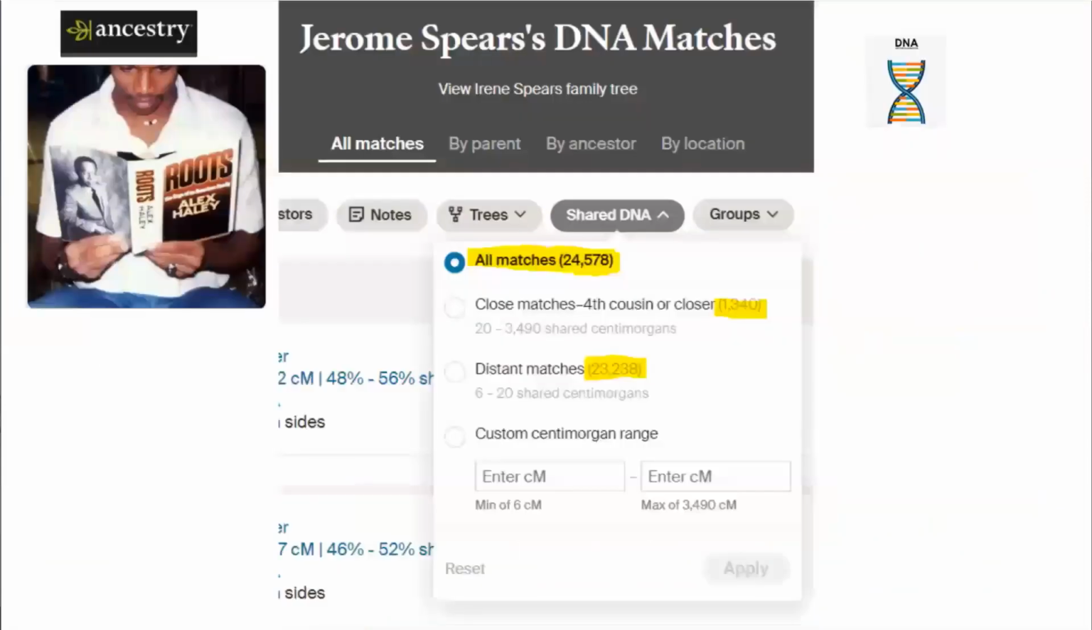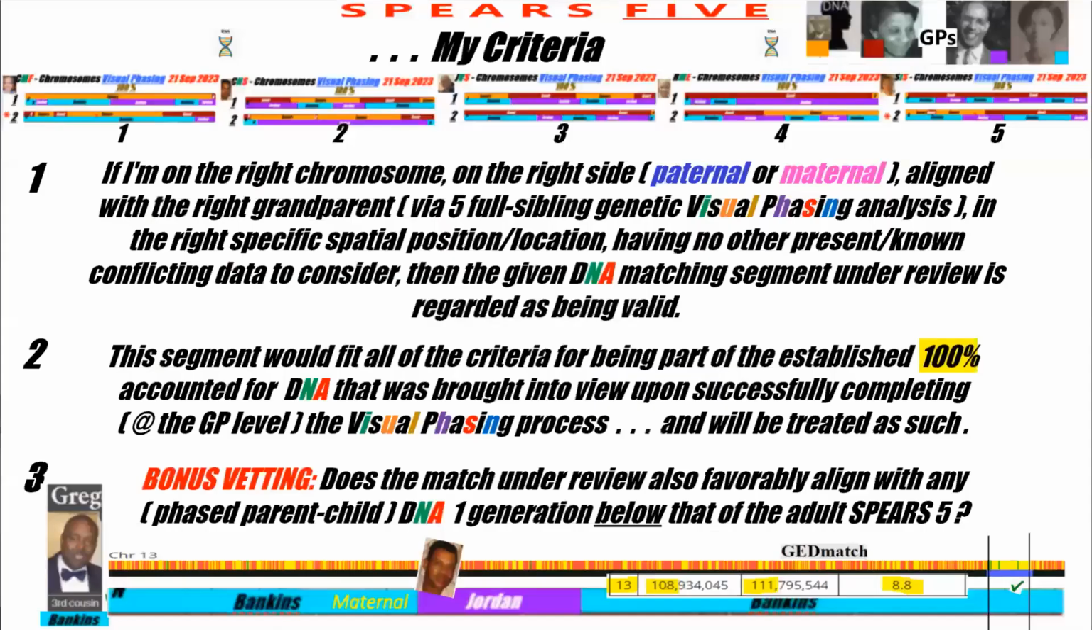Okay, so that's the end of the live fire. What I'll say here is that I've got over 24,000 matches in Ancestry. And Ancestry says of those matches, about 23,000 of them are distant. So in my lifetime, I will never be able to evaluate all of those matches. I do want to be productive, and I want to be as efficient as possible. So here's how I view getting into matches like this.